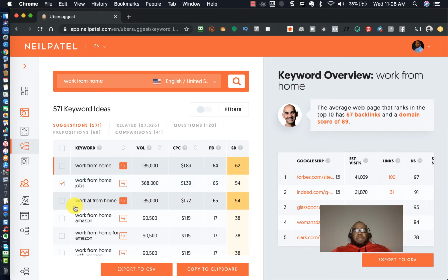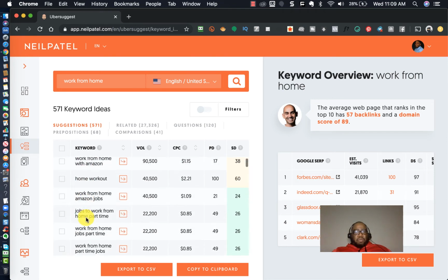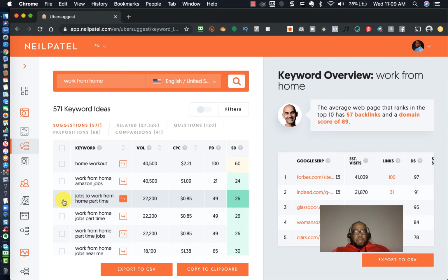Okay, so if it's talking about jobs and you want to make it feel like they're applying for something, you could create an application, and then in your application you just make sure that you're being transparent, and you say, are you aware that this is commission only and not a traditional job, or something to that effect. If they keep moving through the application process, then that means that they're serious. Okay, so now you can keep on scrolling through here. Jobs to work from home part time. That's an awesome one, and it's low competition. Okay, 22,000 searches per month.